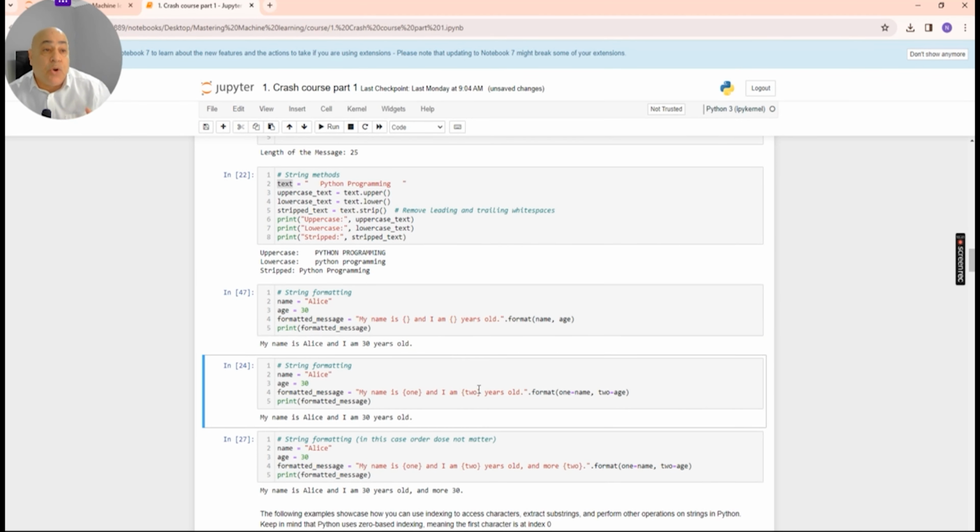Now, if I don't want to worry about orders, then I will introduce a keyword. We will talk about keywords later on when we talk about dictionaries. But in the format here, I introduced a keyword and I said 1 equals name, and I can say that 2 is equal to age.